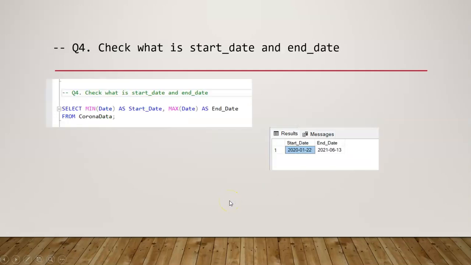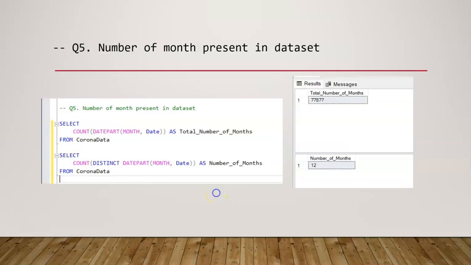Our next query is to check the start date and end date. By using the minimum and maximum functions on the date column, we will get the start date and end date. If you observe, the start date is January 2020 and the end date is June 2021, right? Let's move towards the next query.